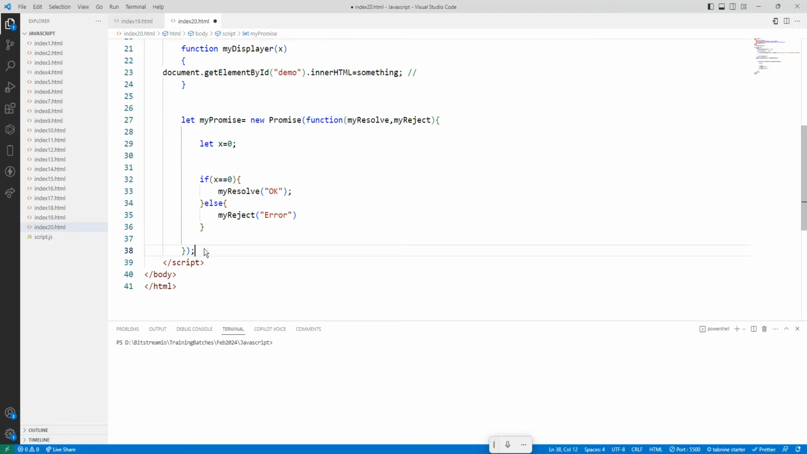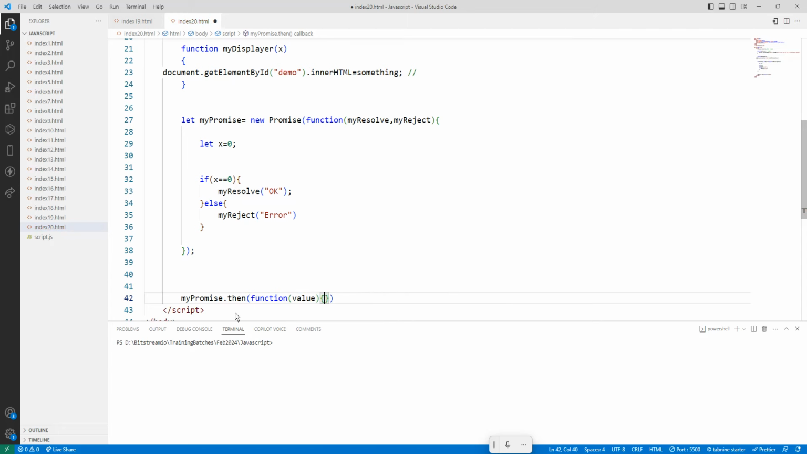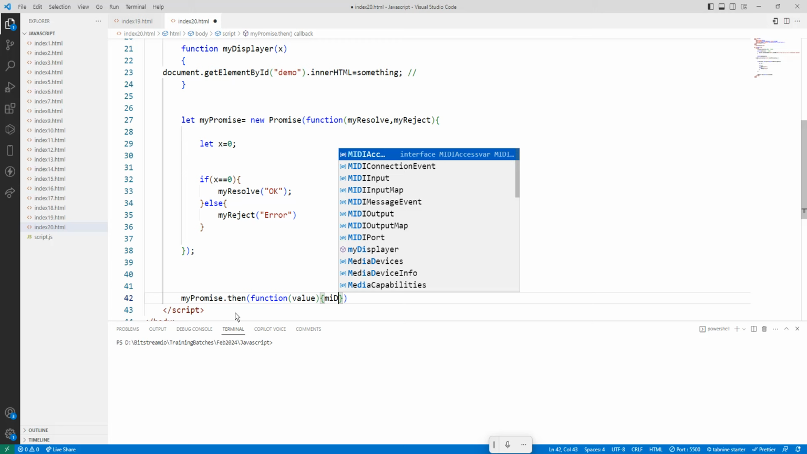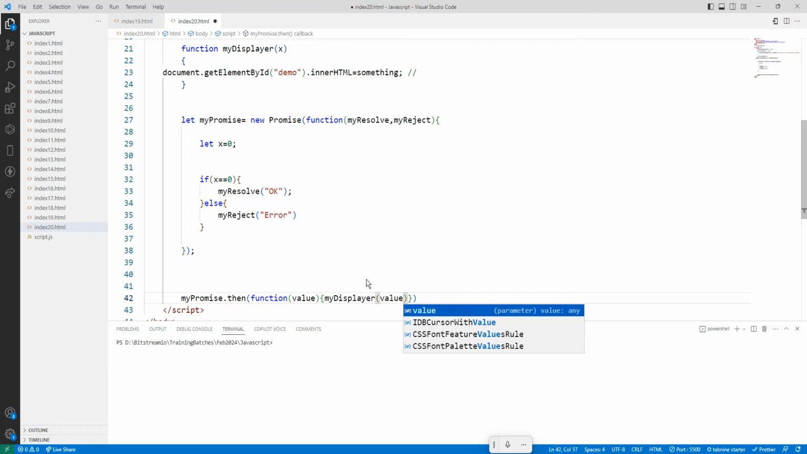So this is, it is there. My promise is my object dot then open close brace. Then we are going to pass the two functions, function bracket value inside the bracket. So what is my function? So this is my display is a function, then we will pass the value. Okay, function value, my display is a function.